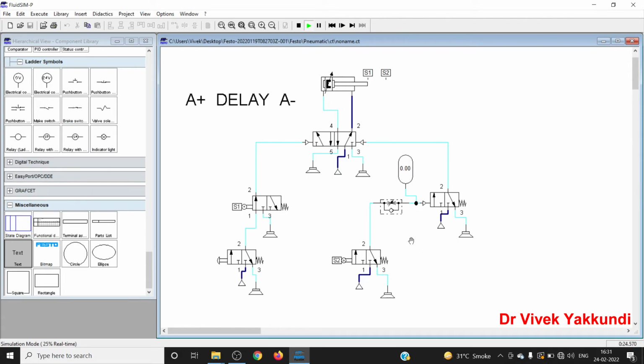A circuit in which the output signal is delayed by a specified time with respect to the input signal is called a delay circuit. Sequencing circuits such as clamp and then machining operation employ such delay circuits. The delay ranges between 0 to 300 seconds for both normally closed and normally open switches. By using additional reservoirs, the delaying time can be extended. So this is how the pneumatic time delay valve works. I hope you have understood. Thank you.